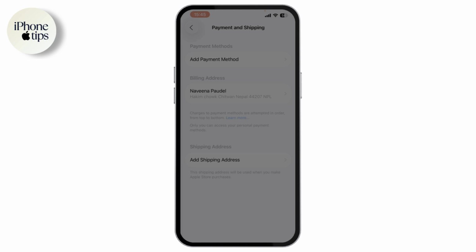Or you can also change your payment method. If you've added a payment method, you need to simply remove or delete your previous payment method and add another payment method. Once you do that, you can restart your device and your problem will be fixed.